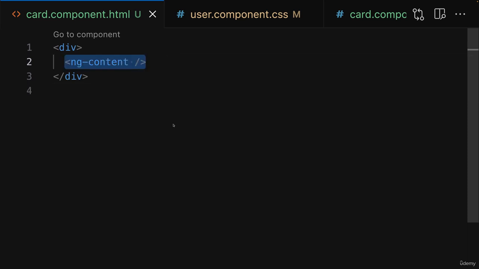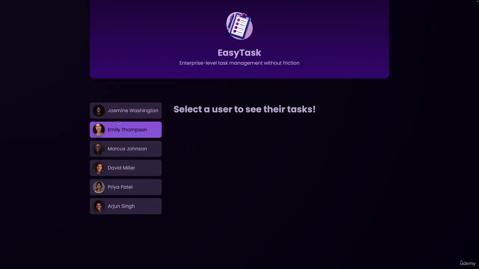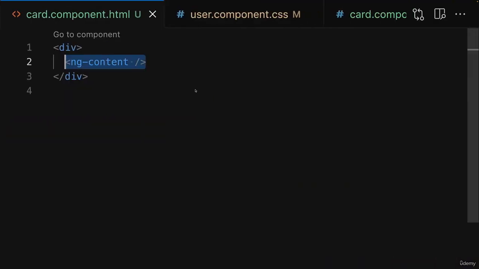But with that added, if you now save this, the users are back and they got the same style as before, which is now coming from that wrapping card component though. And ng-content therefore is another crucial Angular feature which can help you build more powerful and flexible components.